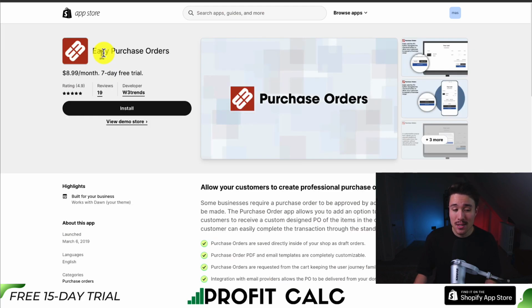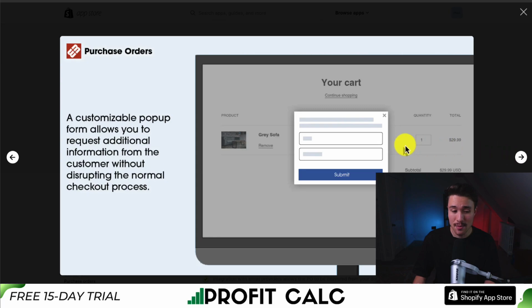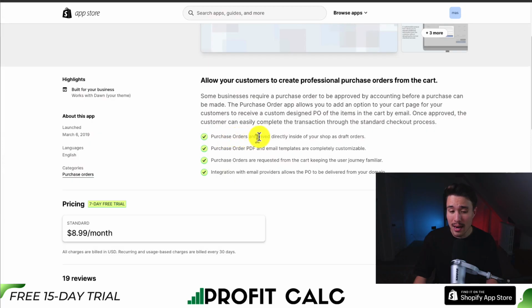Our second app is going to be called Easy Purchase Orders. This is going to allow your customers to create professional purchases or POs from the cart. So you can easily add the PO button alongside the checkout button so your customers can go and request these. And it's a customizable pop-up. So purchase orders will then be saved directly inside your shop as draft orders. PO, PDF, and email templates are completely customizable.